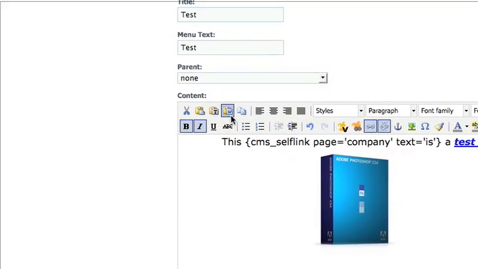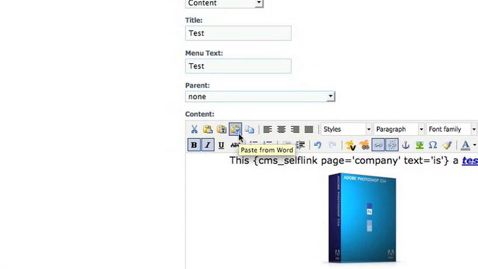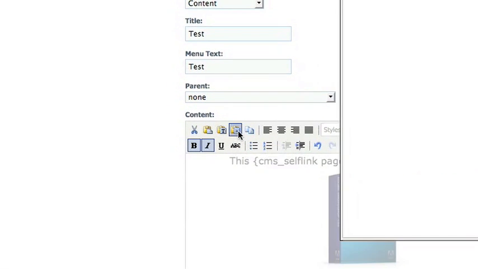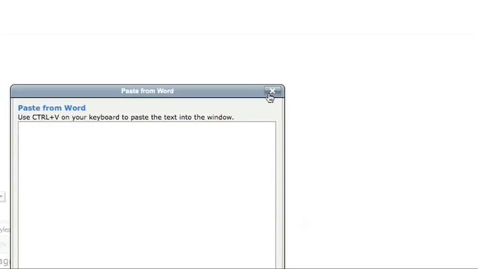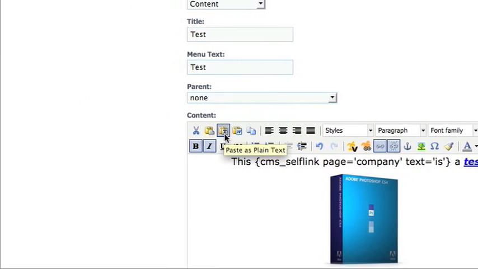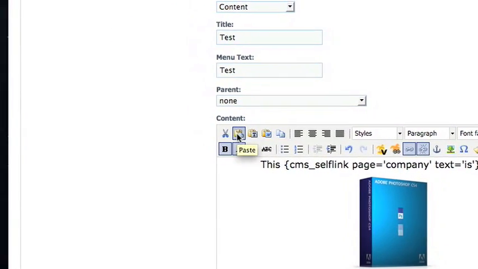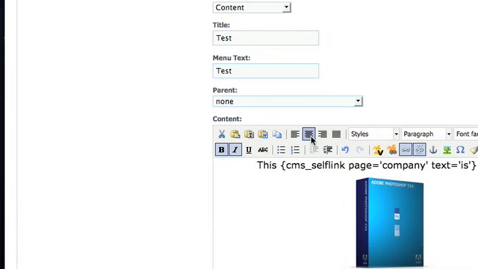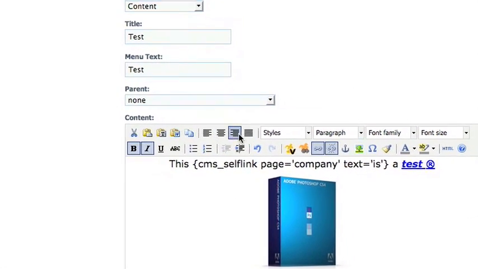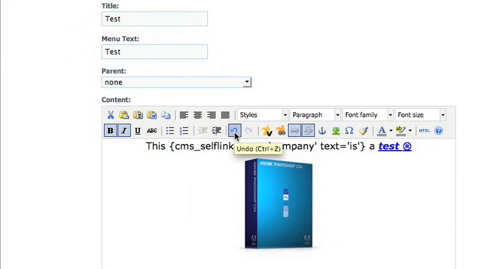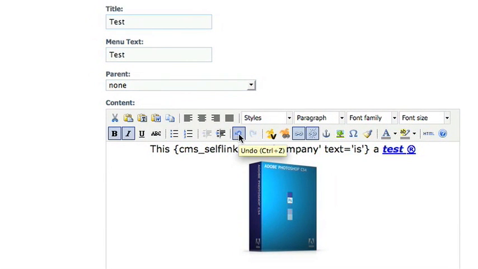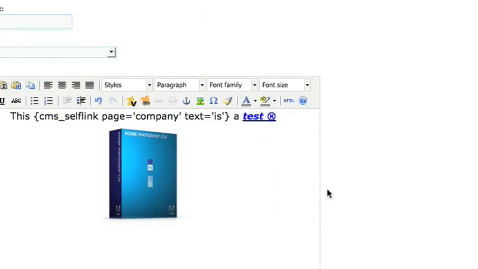So it's pretty easy. If you're going to paste from Word, instead of pasting directly into the window, you use this box, and it'll help you remove all the crazy stylings that are going on. And this one will paste as plain text and just paste and cut. You can change the alignment of your text up here, and that's pretty much it. If you've done something and it's a mistake, you can undo it by clicking this button, and if you want to redo it, you click that button.